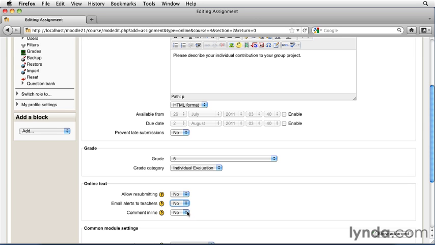Comment in line. I'm not going to worry about this either. This would allow me to go ahead and add comments directly into their text. Basically, I'm going to just go in, read that they've made a contribution, and decide whether or not they're going to get the full 5 points for their contribution. I'm not going to be doing a lot of edits here. So we'll go ahead and leave that set to no.